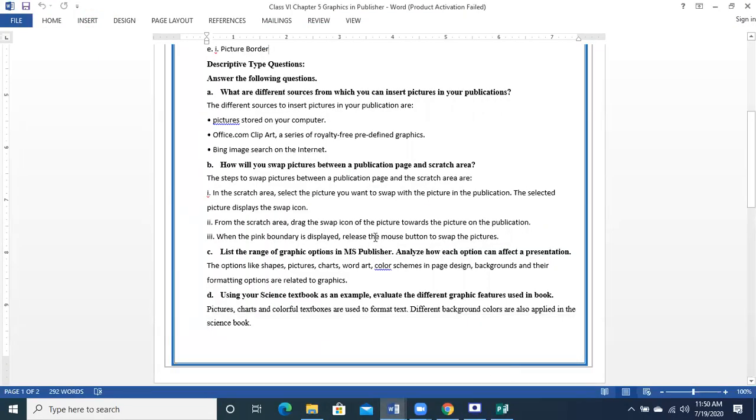to swap pictures between a publication page and the scratch area. What are these steps? In the scratch area, select the picture you want to swap with the picture in the publication. The selected picture displays the swap icon. Okay, the picture that is in the scratch area, you have to select it. From the scratch area, drag the swap icon of the picture towards the picture on the publication. When the pink boundary is displayed, release the mouse button to swap the picture.